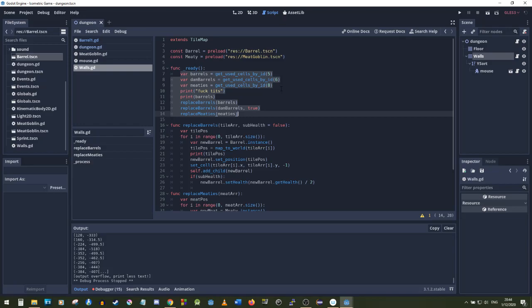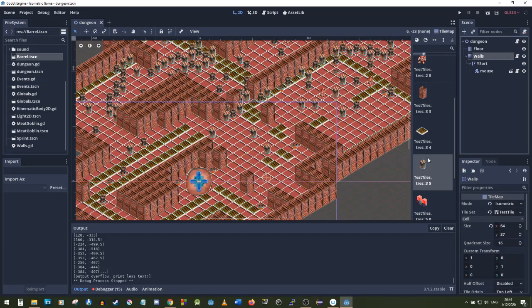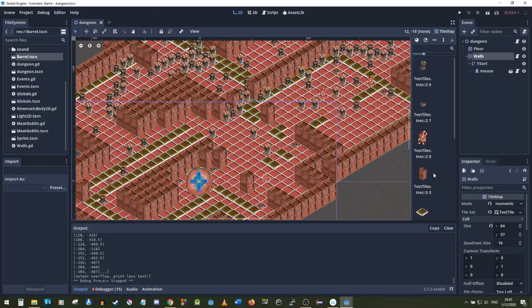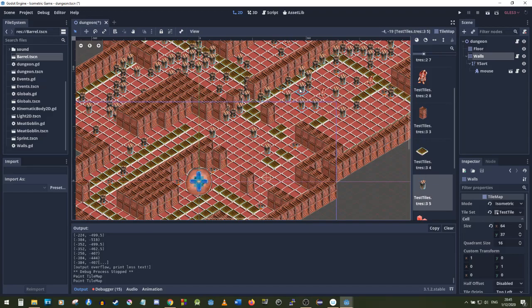So what's cool is, remember I was talking about the IDs earlier? This is where you use them. You use this function called get_used_cells_by_id, and you look for any of them that have this tile. So any tile that's used up by this, I don't know what you call it, maybe object or something, is going to be replaced like that. So that's a barrel of ID 5, which is at the end.